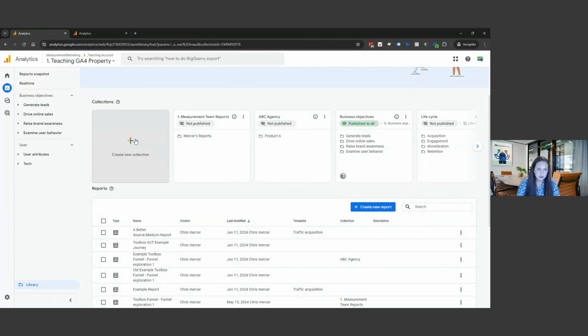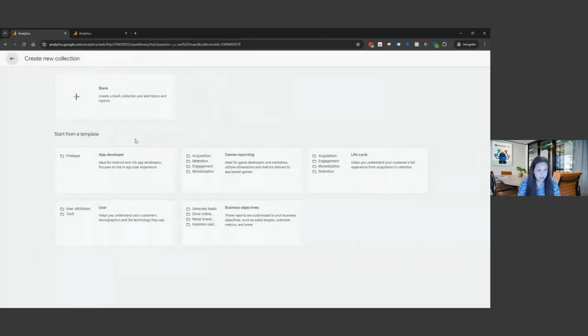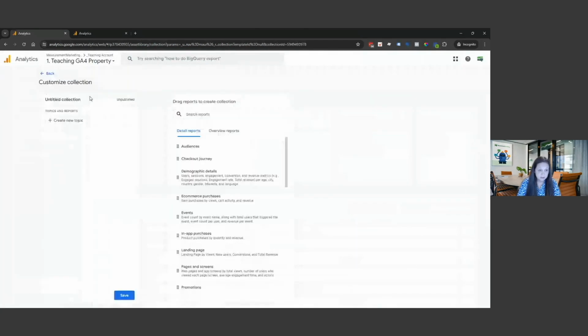But we're going to create a new one because let's say we're an agency and we're going to have lots of different types of reports we want to keep an eye on, and we want them all together. So we're going to choose this option here, and we're going to name our collection XYZ agency, and then our type of report. Let's say this is going to be product ABC, and we're going to apply.